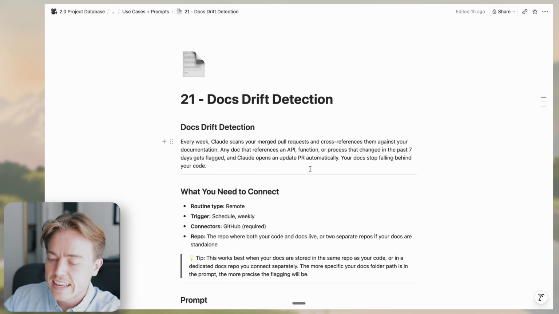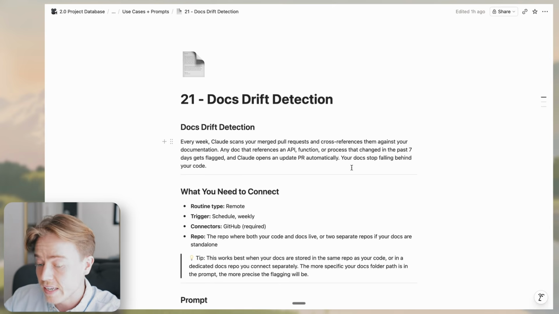So every week, Claude scans your merged pull requests and then references them against your documentation. If there are any differences, those get flagged, and then Claude opens a PR to update it automatically.